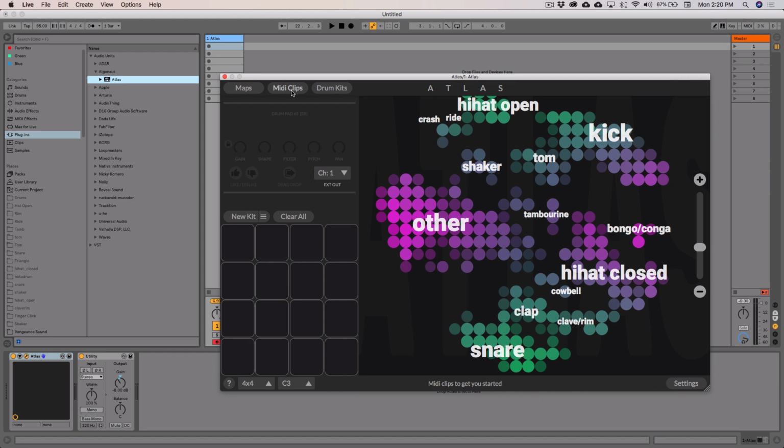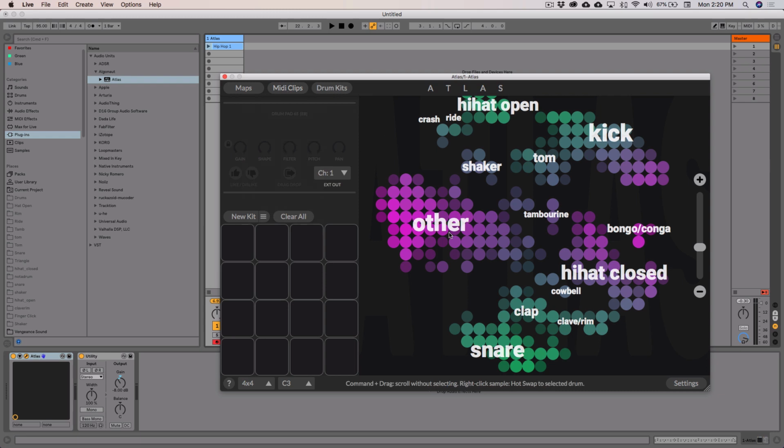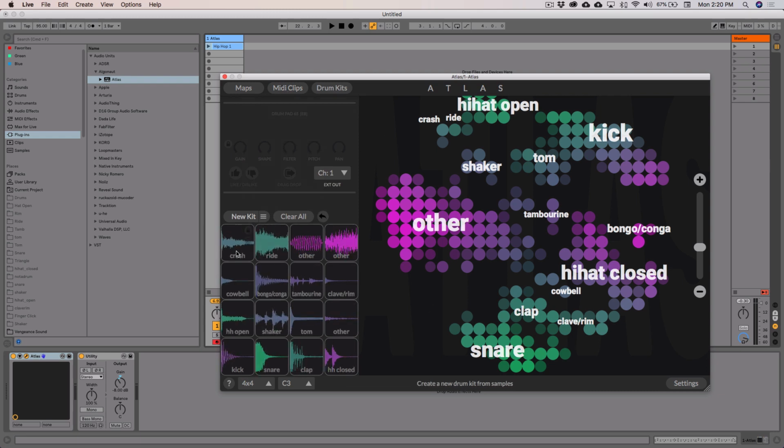So there's kind of two ways we can approach these drums. We can use a pre-made MIDI clip and just generate kits, or we can make them ourselves. So let's try the first way first. I'm going to open up the MIDI clips tab. Let's get a hip hop clip into Ableton. Close that. Hit new kit. This has populated a new kit randomly, but it will put a kick and snare clap all in the right places, and then we'll just hit play and see what we got.